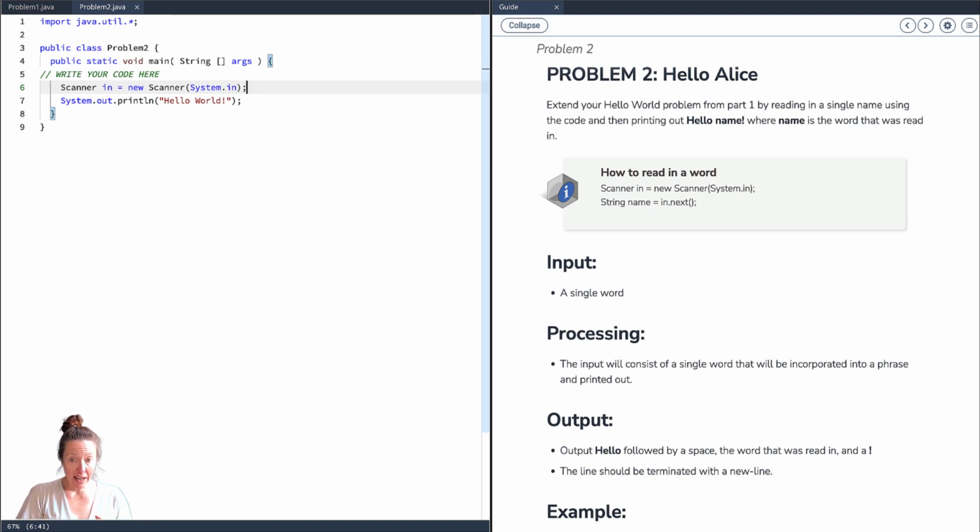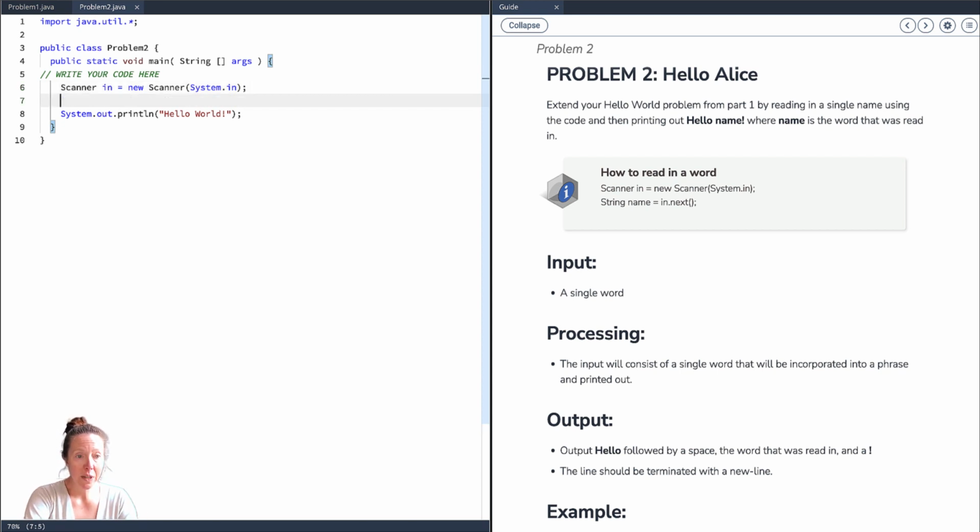Okay, so we've got that, and then we need to read in a name, and so we're really given a lot of information here. And so the way that we're going to do that is we say string, we're creating a new string variable, we're calling it name, and we're using in.next, which says use the next method available within our scanner, so in.next, it's going to look at the next line of input and read in that next line into the variable name. Okay, so that's all fine.